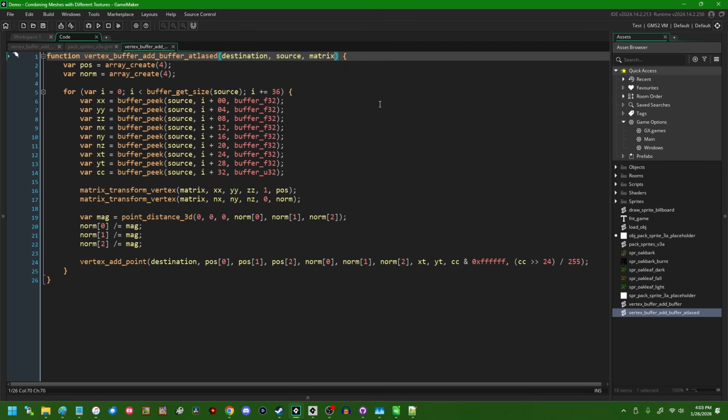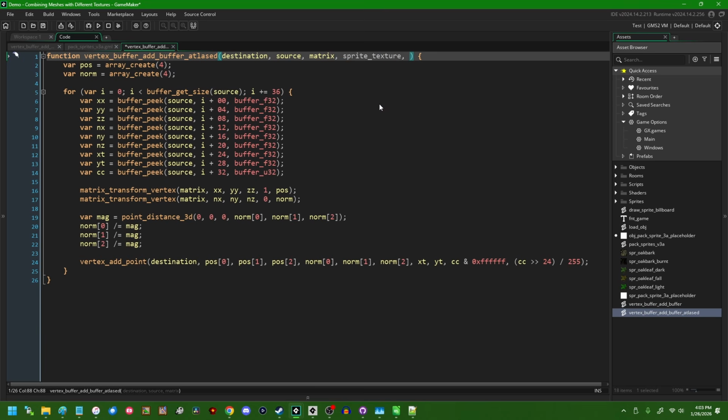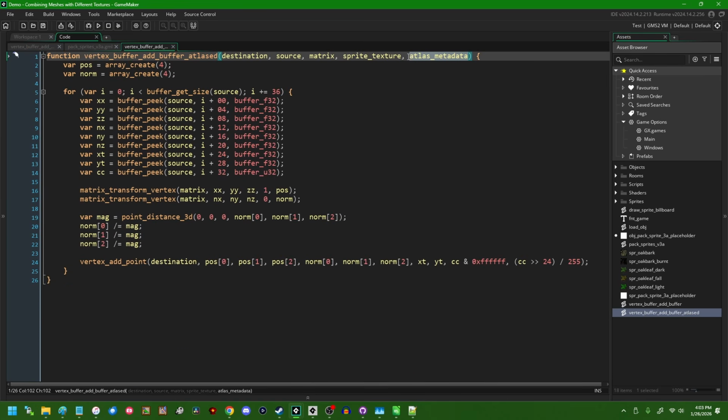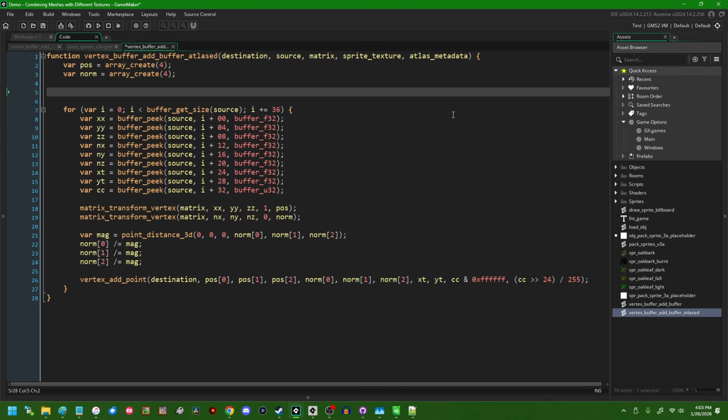So this is going to take a couple of extra arguments. Sprite texture, let's call it, and the atlas metadata is going to be the other one. What we specifically need, and not the sprite texture itself, is to be able to figure out which one of these pieces of metadata belongs to the sprite. There's a couple of ways that you can put this logic together. There are different ways that you can index the sprites so that you can look them up in constant time without having to search the array. I am just going to do this the naive way and search the array.